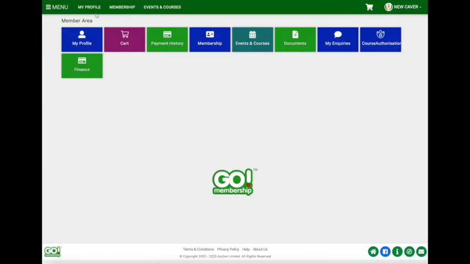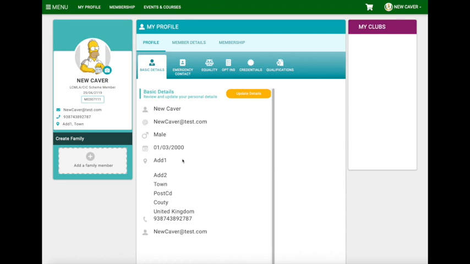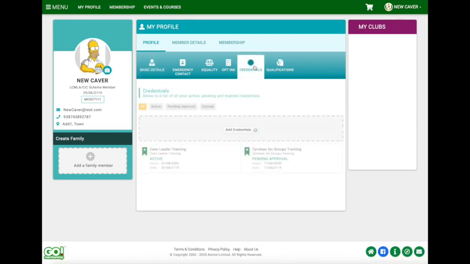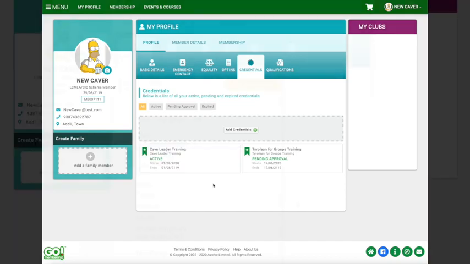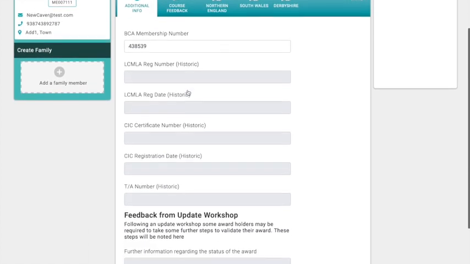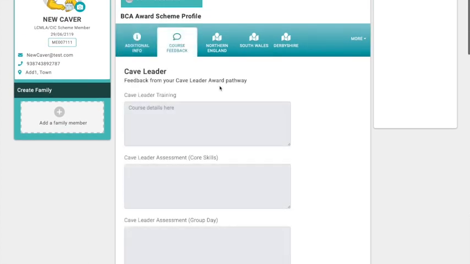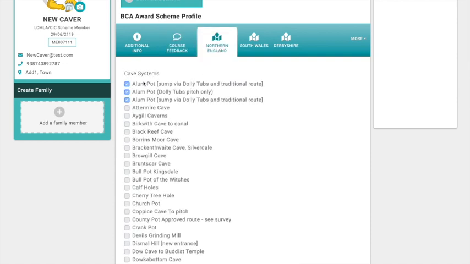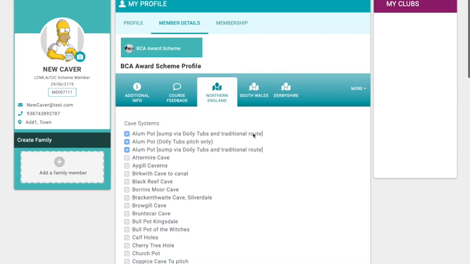So I go back to my, okay, so if I go into this guy now, go into the credentials, and then we can see that credential was added to them. What I forgot to show there actually was under the members details now. If we have a little look, you can see that the course feedback has come through, and the candidate can't change it, and equally their cave systems have been ticked through there.